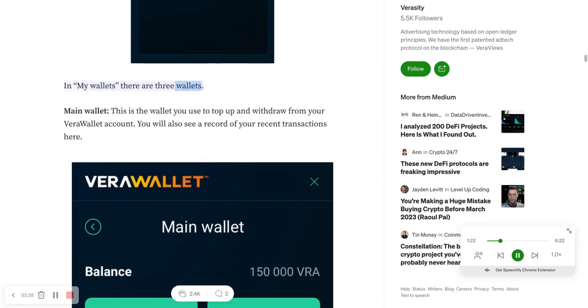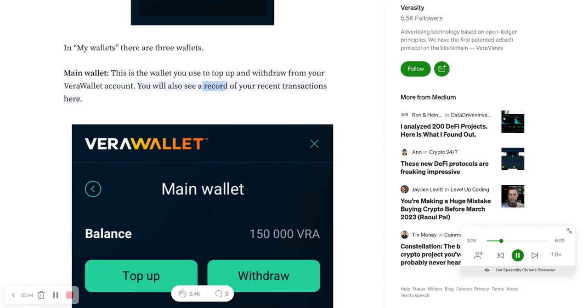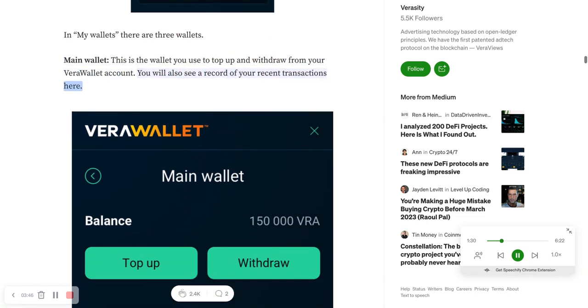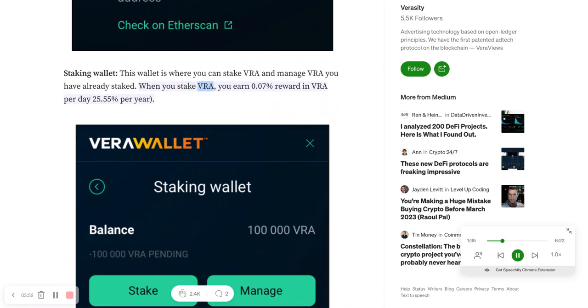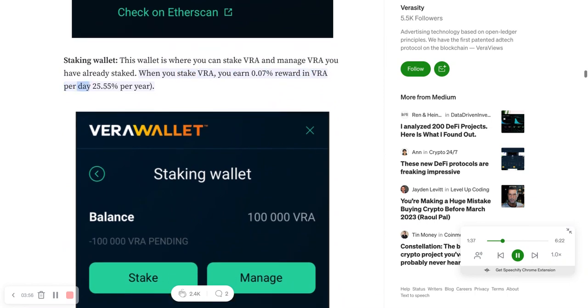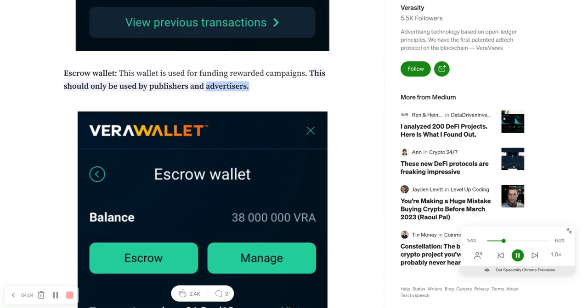Using Vera Wallet. In My Wallets, there are three wallets. Main wallet: this is the wallet you use to top up and withdraw from your Vera Wallet account. You will also see a record of your recent transactions here. Staking wallet: this wallet is where you can stake VRA and manage VRA you have already staked. When you stake VRA, you earn 0.07% reward in VRA per day, 25.55% per year. Escrow wallet: this wallet is used for funding rewarded campaigns. This should only be used by publishers and advertisers.